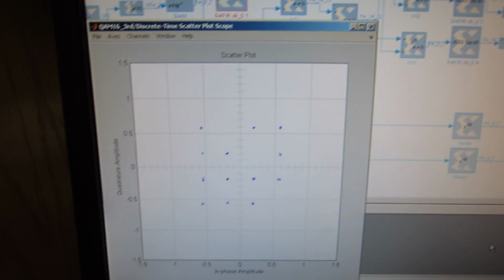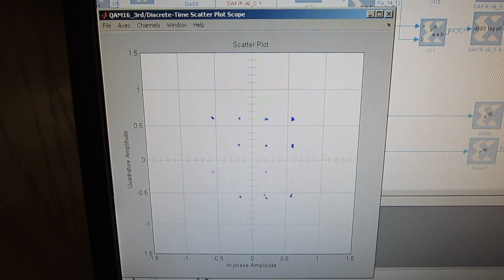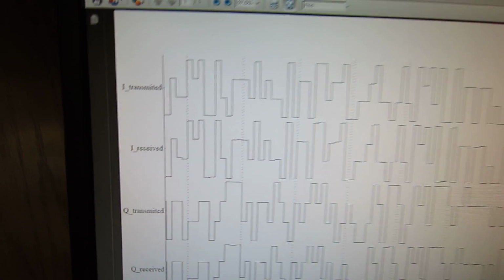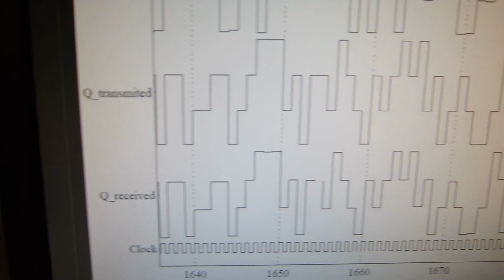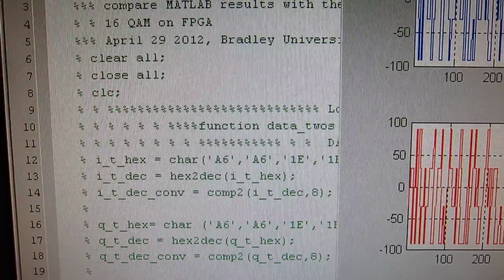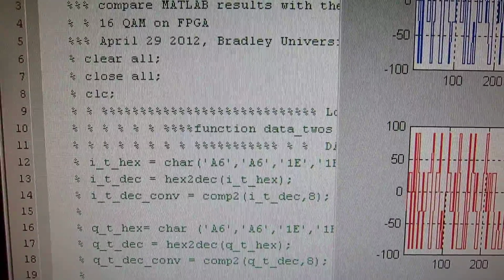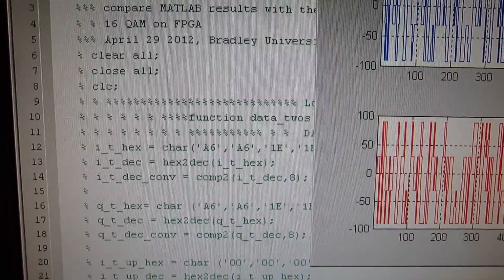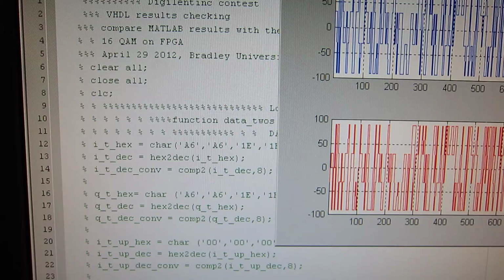As you can see here, this is our scatter plot results. And this is our in-phase and quadrature received and transmitted symbols. Next we'll show you the hardware implementation results. We take our results from our implementation and save them to a text file. We then import that text file into MATLAB to compare with the simulated results.